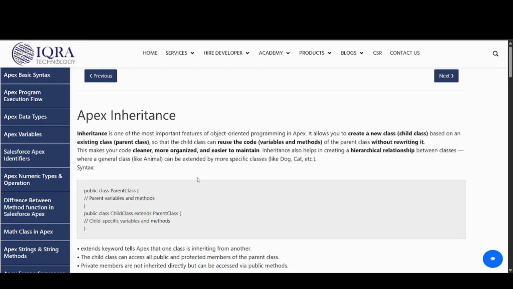In this video, we are going to learn about inheritance in Apex. Inheritance is a fundamental concept in object-oriented programming in Apex. It enables you to define a new class that is based on an existing class. So this allows the child class to inherit and reuse the variables and methods of the parent class, avoiding code duplication. As a result, your code becomes clearer, better organized, and easier to maintain.